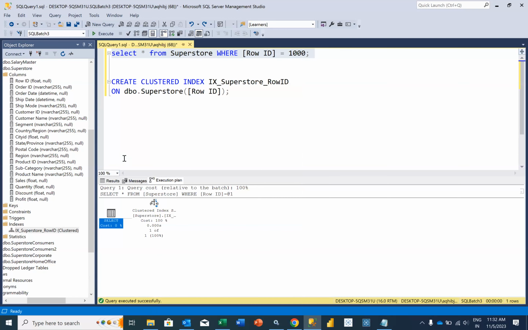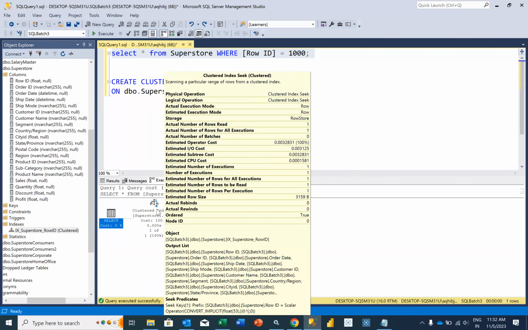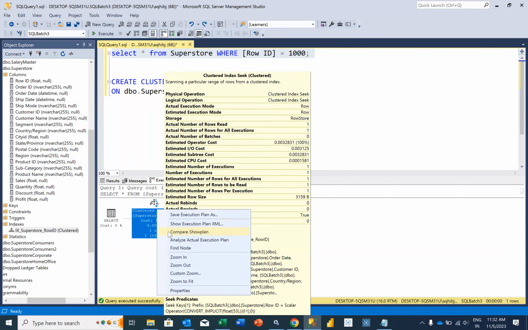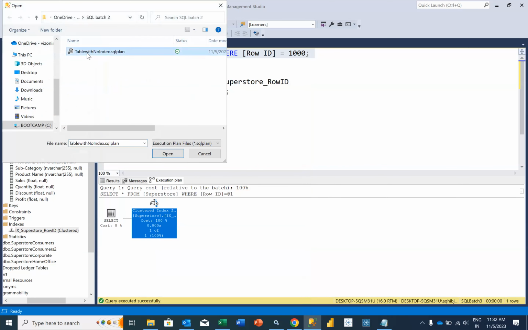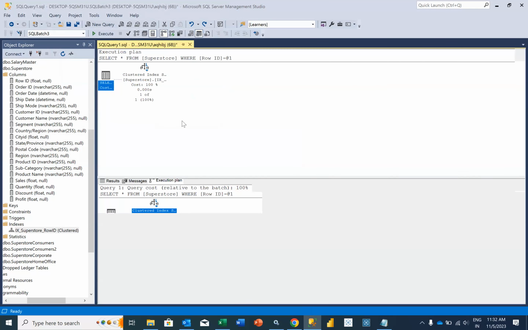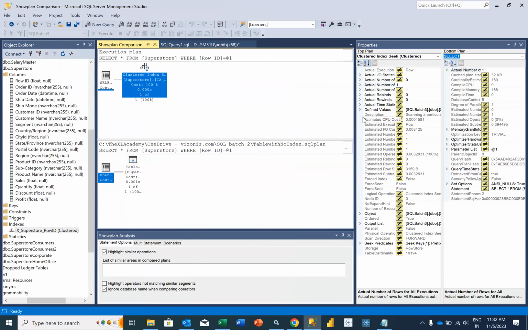Now we already saved our execution plan, right? So we will go ahead and compare that execution plan. Right click and there is something called compare show plan. Now I selected the table with no index, the one we recently created. On the right hand side, it will show up like this. The first thing you need to do is click on the clustered index. And wherever you see an equal sign with a not-equal sign over it, it means there is a difference in that metric between these two plans.